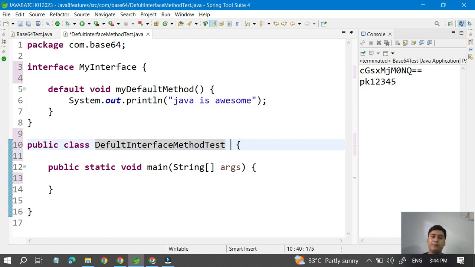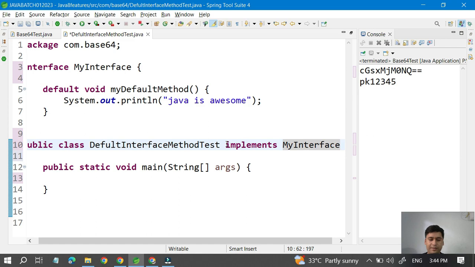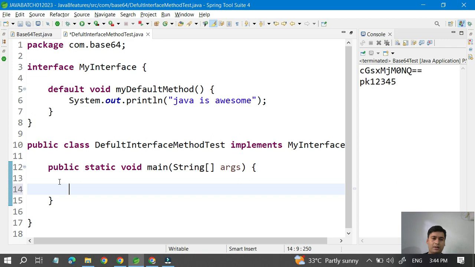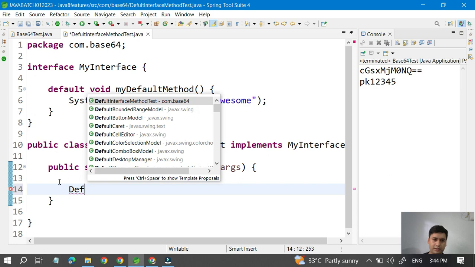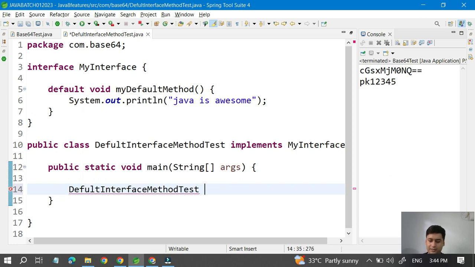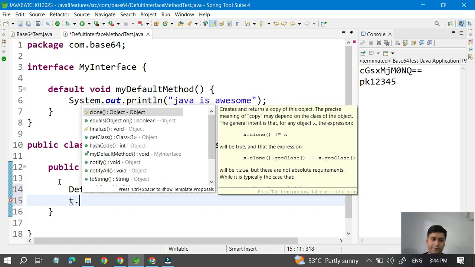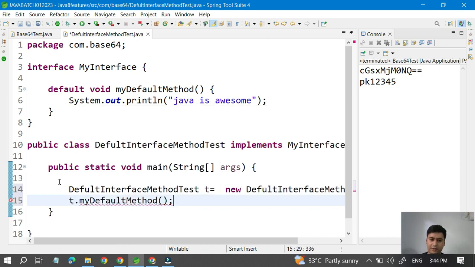First I have to implement this interface, MyInterface, correct, and then easily I can call it here. So how can I call it? Simple, with the help of your object only you can call it. You can create an object of the class: DefaultMethodTest t = new DefaultMethodTest(), and with the help of t.myDefaultMethod() you can call it. Okay, and once you call it, you can see the output.